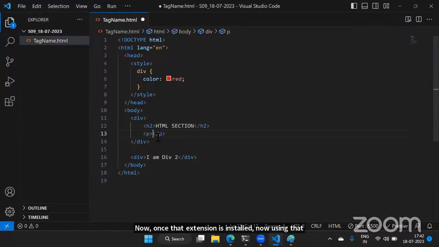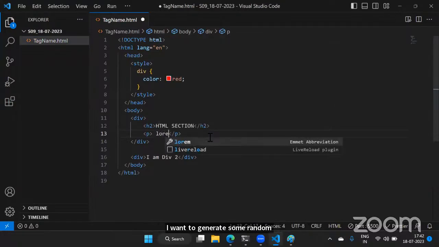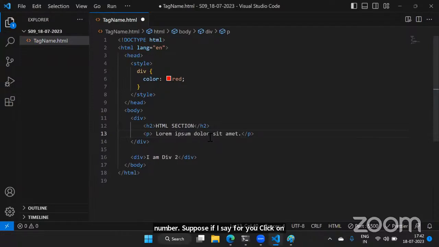to do, inside this paragraph, I want to generate some random content. So simply write lorem. And how many words you want to generate, write that number. Suppose I say 5, click on enter, then it will generate some random 5 words. Now see, 5 words are generated. 1, 2, 3, 4, 5.